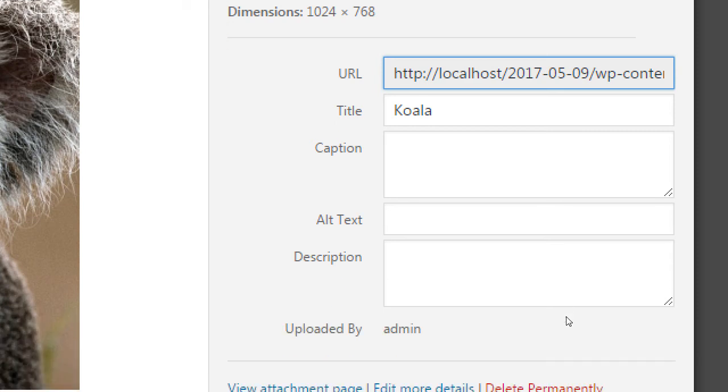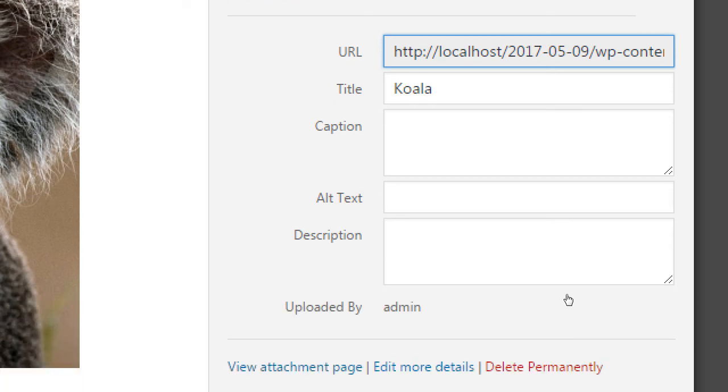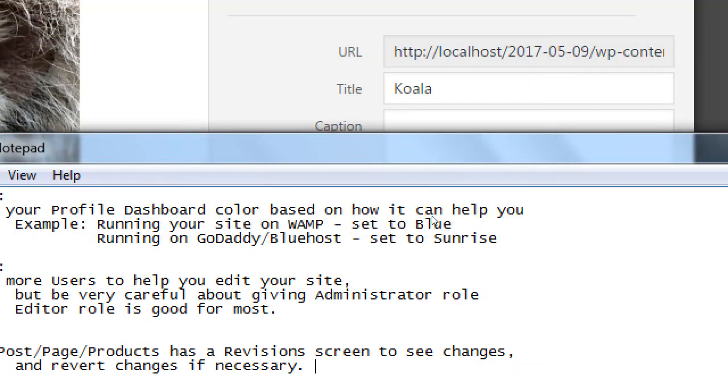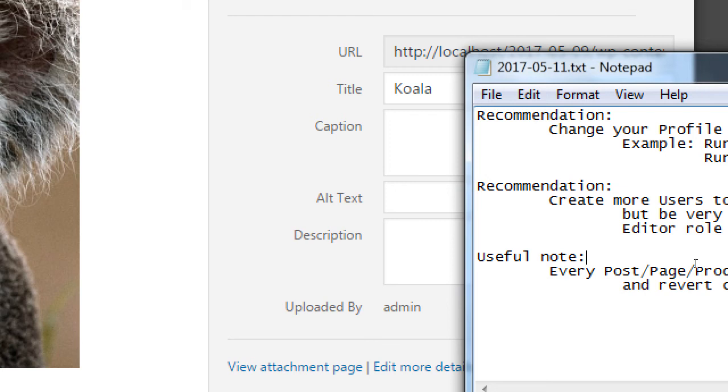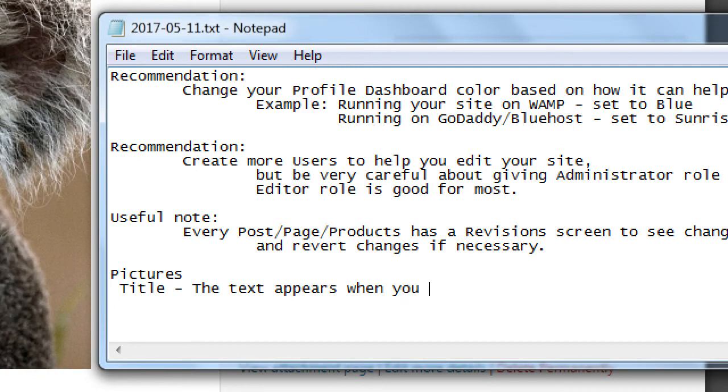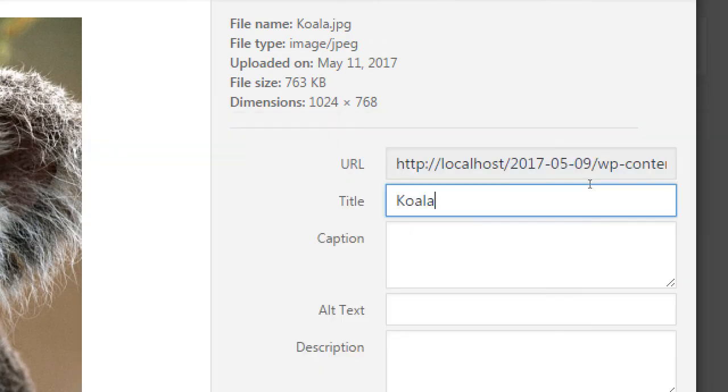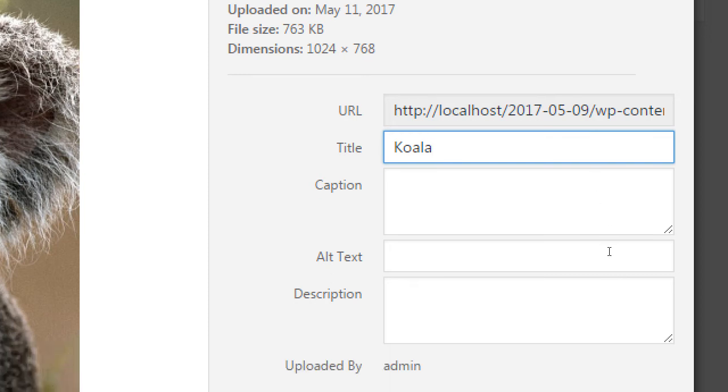We have title, caption, alt text, description, and who uploaded it. So writing some notes here. The title is the text that appears when you hover over a picture. Have you ever been to a website? You put your mouse on a picture and a little pop-up happens and it shows you a message? That's title. So whatever title you write there is what will appear when people hover. You can write as much as you want, and you can put capital letters and symbols and spaces and everything.